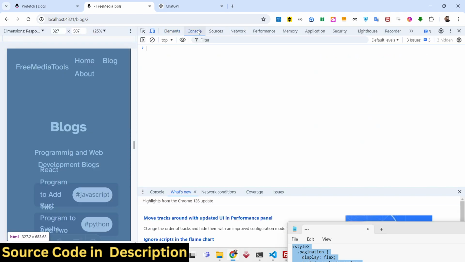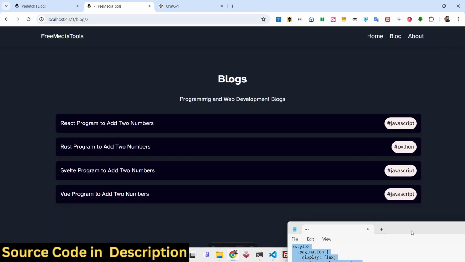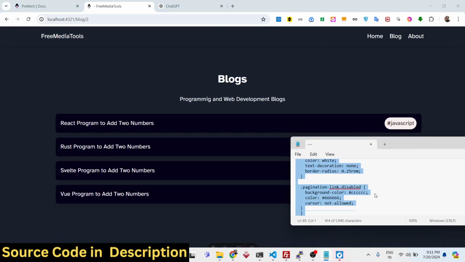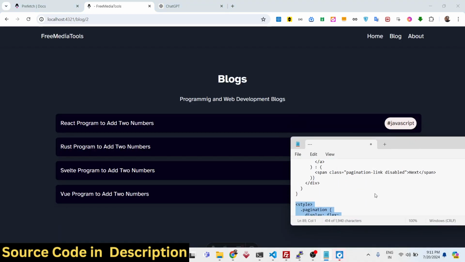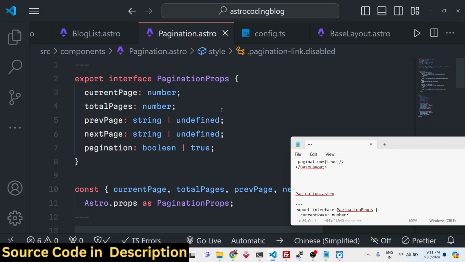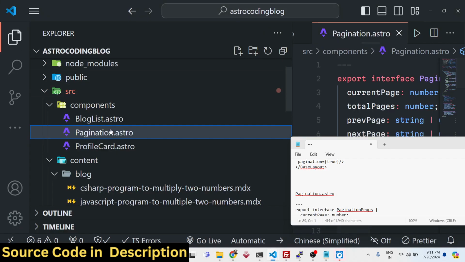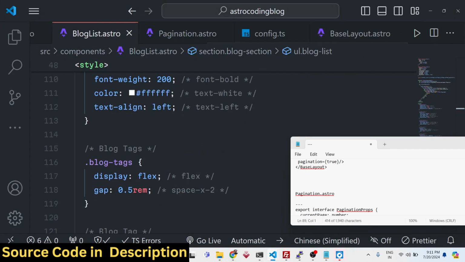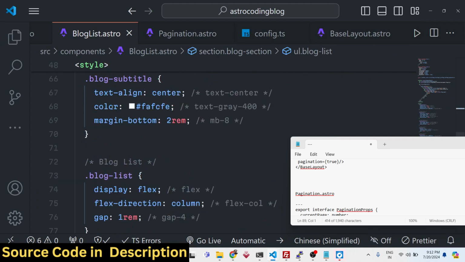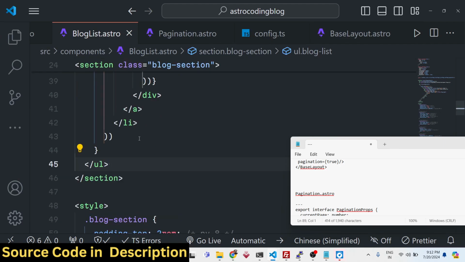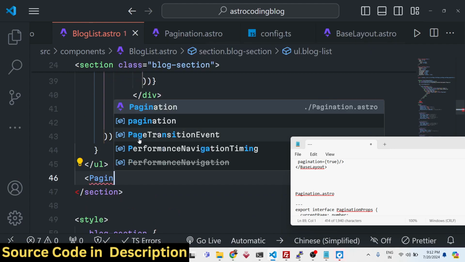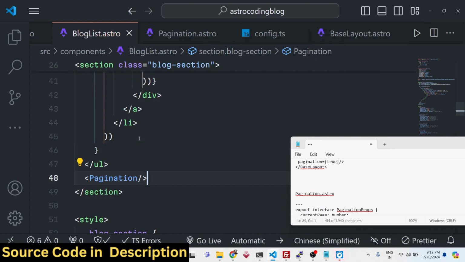Let me see why the buttons are not showing. You can see the pagination is working, but the buttons are not showing. I think, yeah, we haven't included this pagination component, guys. So inside the blog list component, right at the bottom, we can directly include the pagination component.